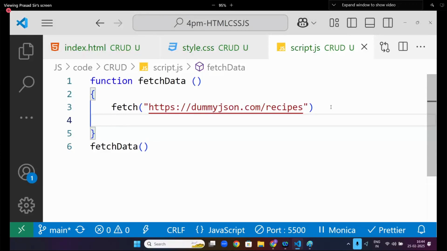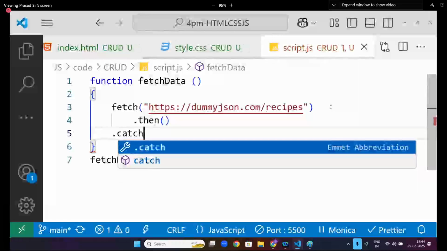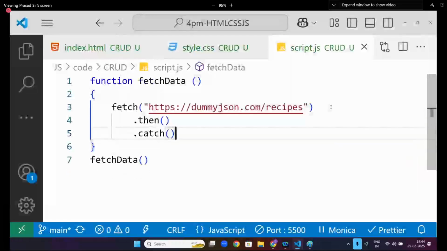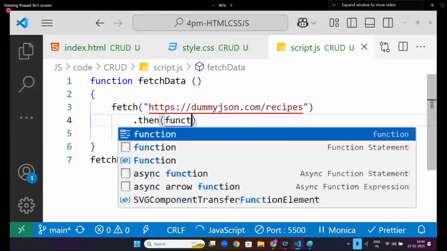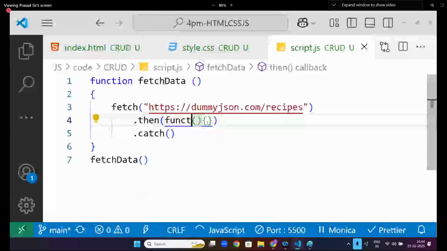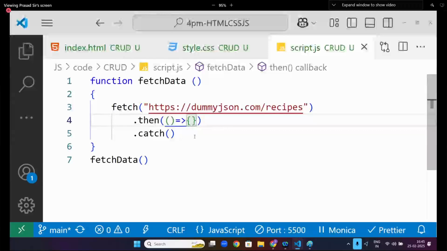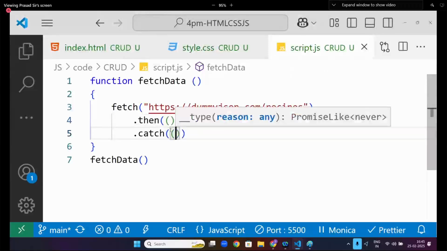How to solve a promise? Then and catch. So you will write then, sir, and you will write catch, sir. When you are doing then, inside the then you will write one callback function. I can write a function directly, or I can do arrow functions. You remember my arrow functions? I can do both, like that or like this.